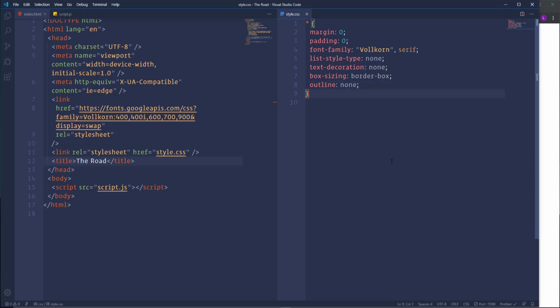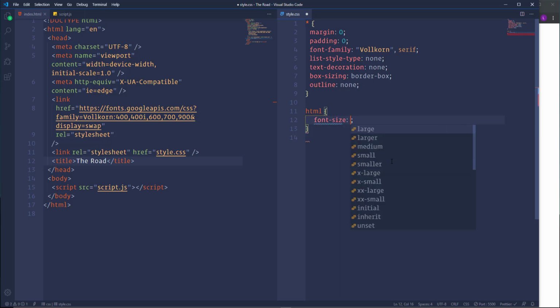Okay, so throughout this project, I'm going to use rem as the measurement unit. By default, 1 rem equals 16 pixels because the font size of the HTML element is equal to 16 pixels. I want to convert 1 rem into 10 pixels. So for that, we have to decrease the font size of the HTML element. Let's make it 62.5%.